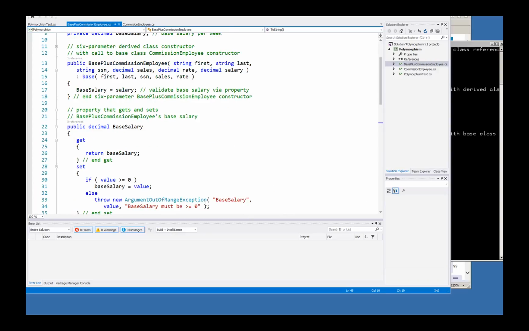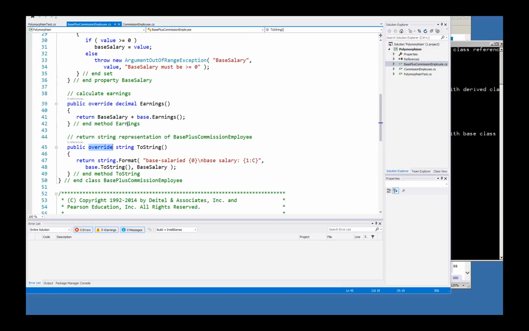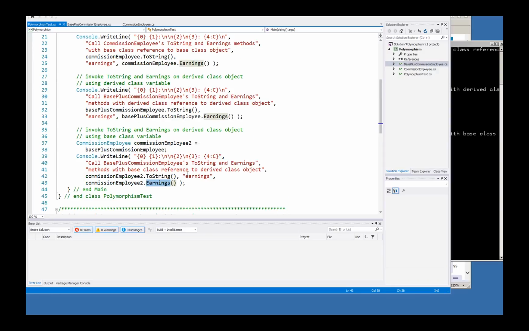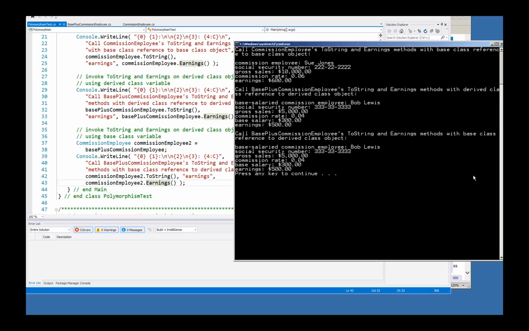In base plus, the method is overridden: base earning plus base salary. And the same thing, the toString is overridden like this. So in test, when toString and earning are called, remember this is a commission employee 2, but the object is assigned base plus commission employee. So which toString and earning is called? Is it the toString and earning of commission employee or base plus commission employee?